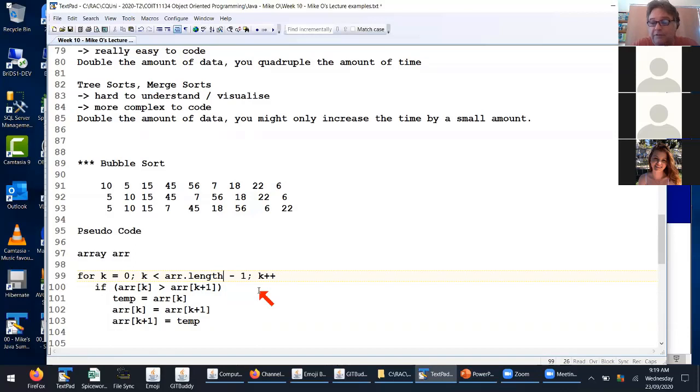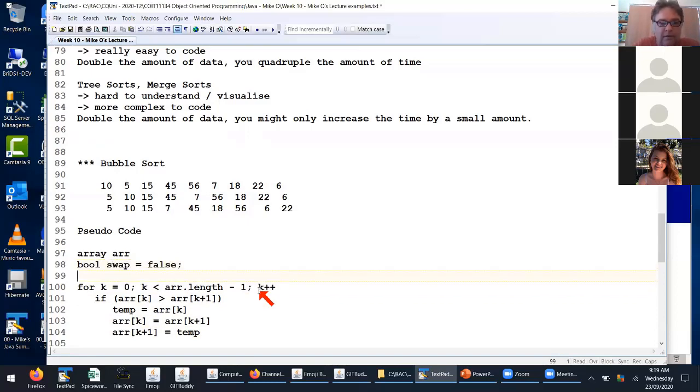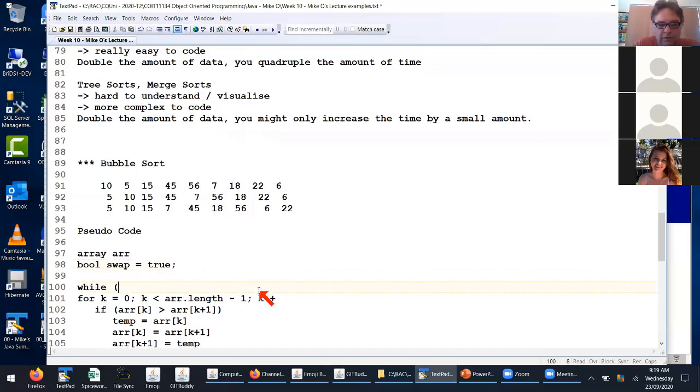Okay, so all you need to do is, if a swap occurs, I'll set swap to true, while swap equals true.